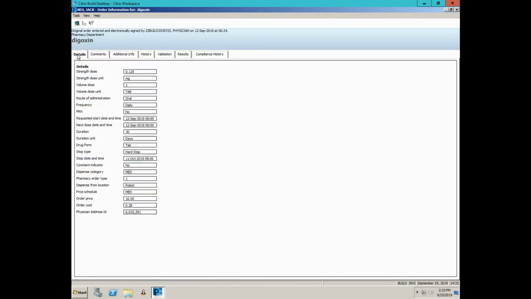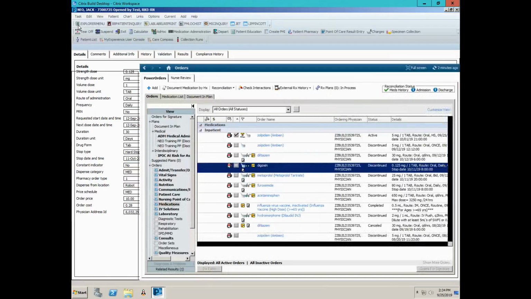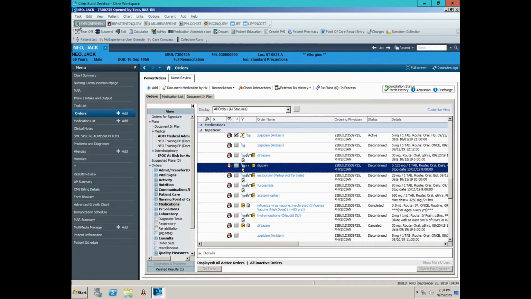Order details include order duration and stop date and time for that order. Here at Shore Medical Center, the following order duration is in place: routine and PRN inpatient medications, 30 days. Narcotics, Schedule 2, 3, 4, and 5 controlled drugs, 7 days. Large volume maintenance IVs and large volume with additive IVs, 72 hours.